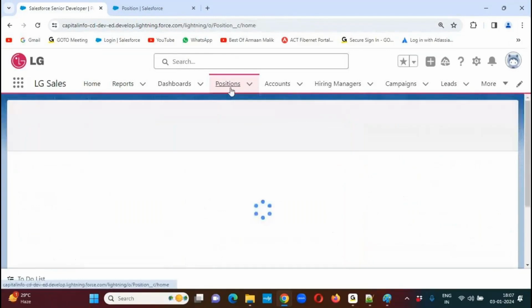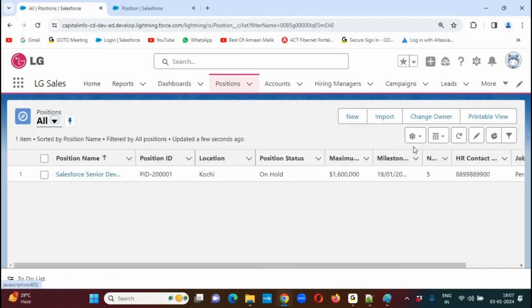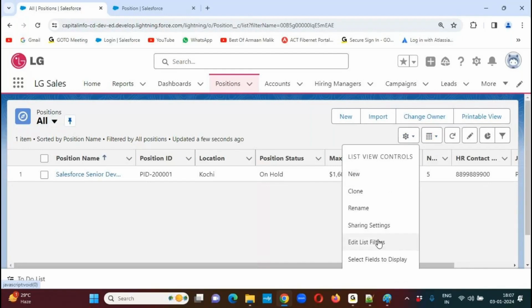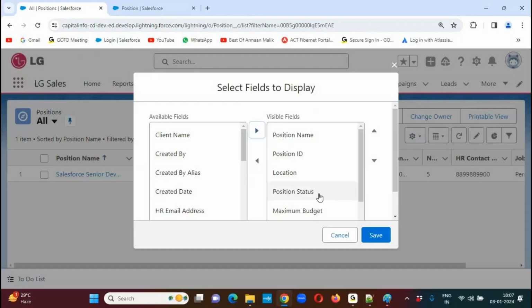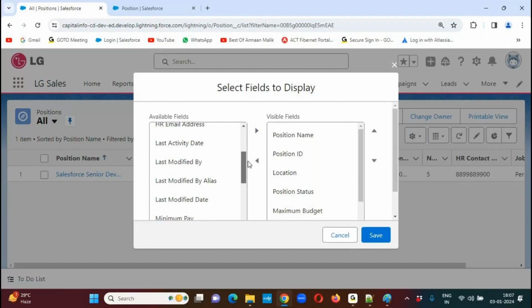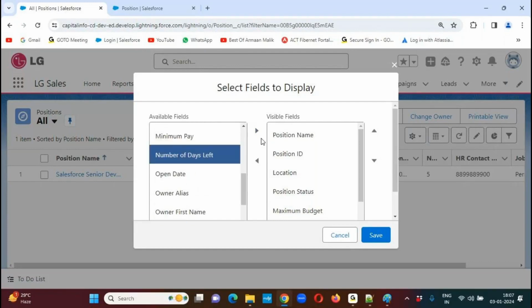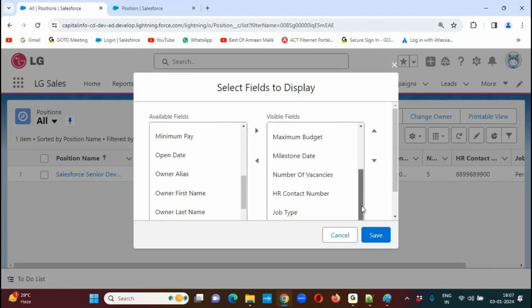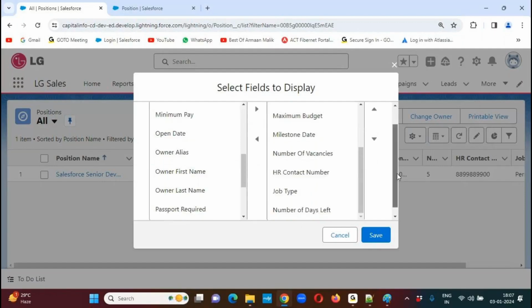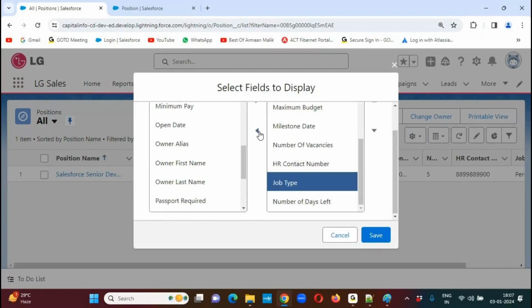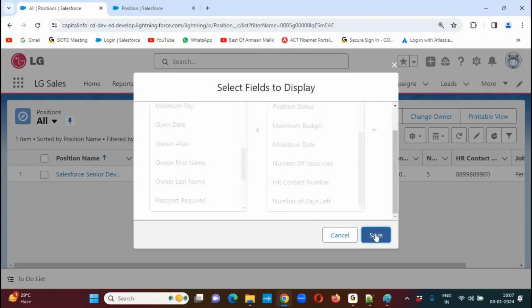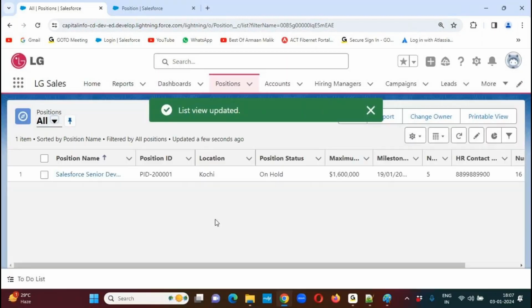Now, let me place this field over here. Select fields to display: number of days left. Now, it will represent the value here.